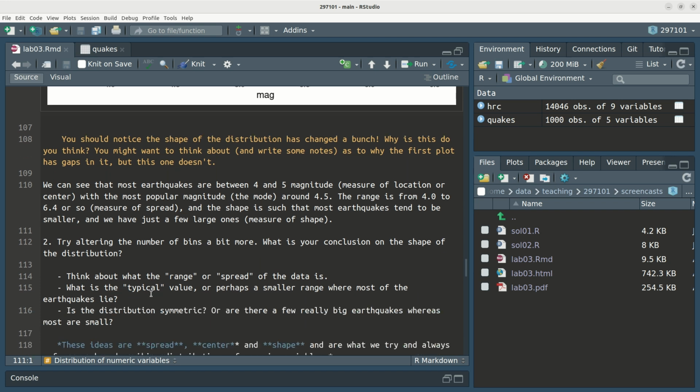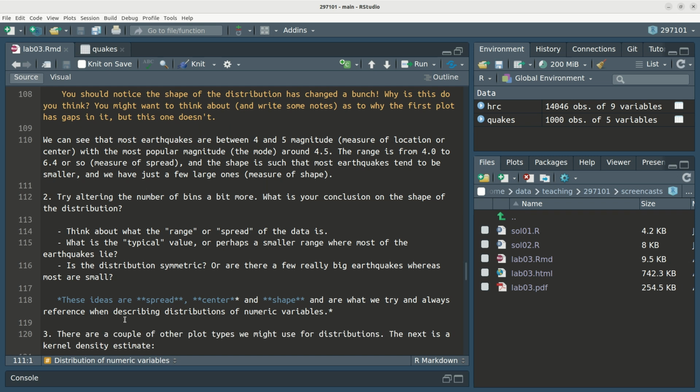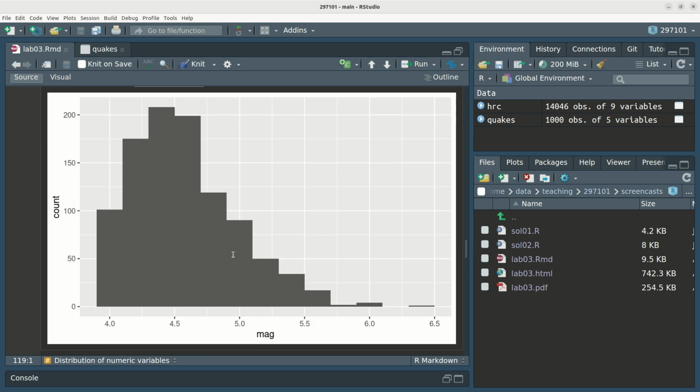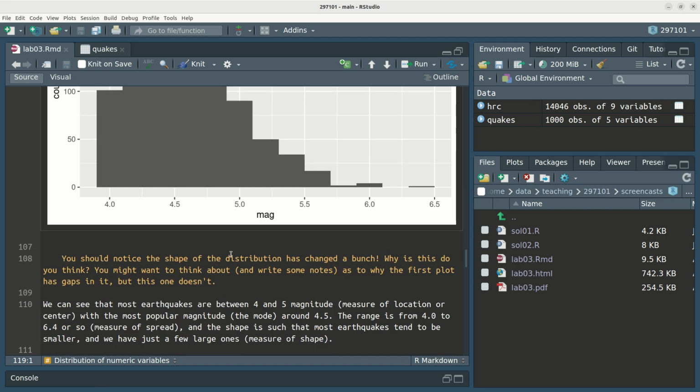So that's pretty much answered questions 1 and 2. So whenever we talk about a distribution of a numeric variable, we're looking to summarize a measure of center, so that's where typical values lie, a measure of spread, which gives you an idea of the variation around that typical value, and then a measure of shape, which is saying how that variation occurs.